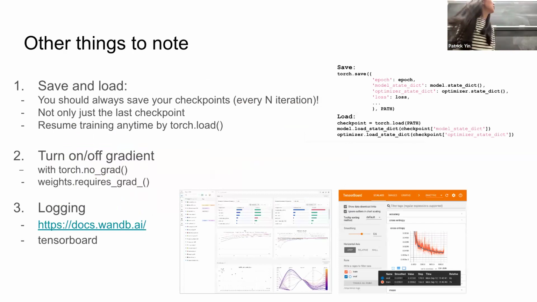Just several more things to note. First, it's really useful to do torch.save and torch.load. You should always save your checkpoints, at least every n iterations, and not only just after your last checkpoint. Because if you visualize your loss plots, you may find out your network is overfitting, and you want to check out other checkpoints. If you don't have others, you cannot do that. And you can always resume training at any time by simply doing torch.load on your checkpoints.